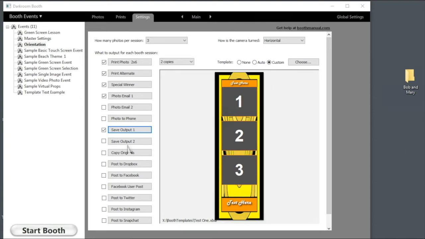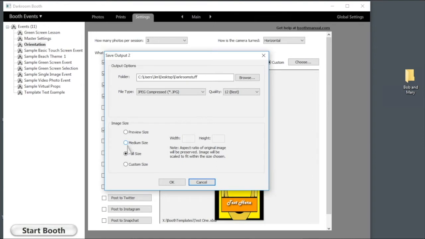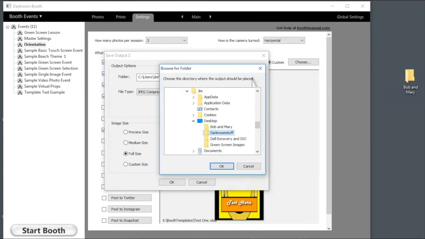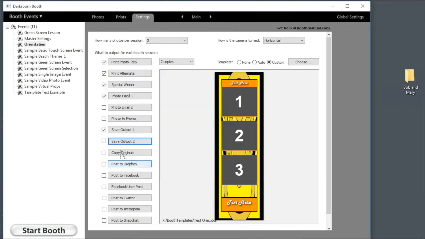So they were put in two different folders for that purpose. Now, if you would like to have two copies, you would do just the same thing. You would create another folder, point to it, and so forth. But with Save Output 1, you really don't have all that need for Save Output 2.